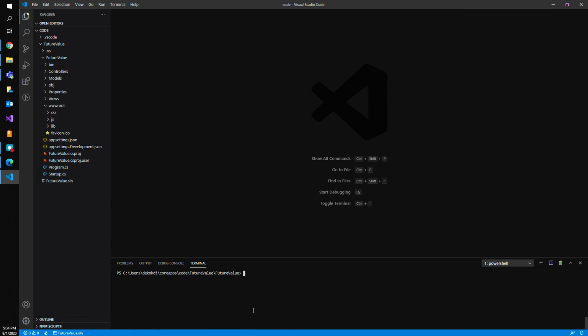I'm going to clear the screen, and I'm going to say libman init, and that'll initialize a new libman.json file within our project here in the root of our project. So I'm going to hit enter. It's going to ask me what the default provider is, and you can see that it tells me what it'll be if I don't give it one. So if I just hit enter, it'll give me that default provider, which is what I want anyways.